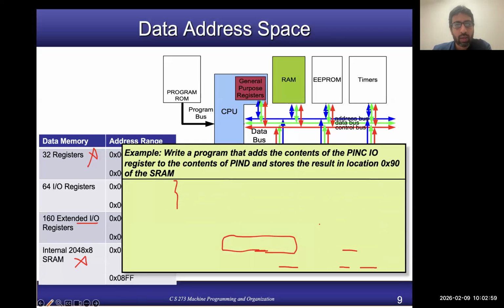Okay, now let's do this example. Write a program that adds the content of the PINC IO register. So this is the name of the register, PINC IO. PINC is the name of the register. Add the content of the PINC IO register to the contents of the PIN-D IO register and store the result in location 0x90 of the SRAM. Okay. Try to do this and you have 1 minute.